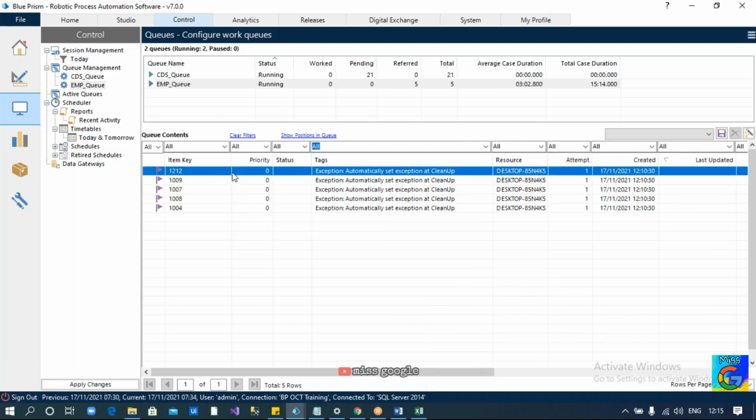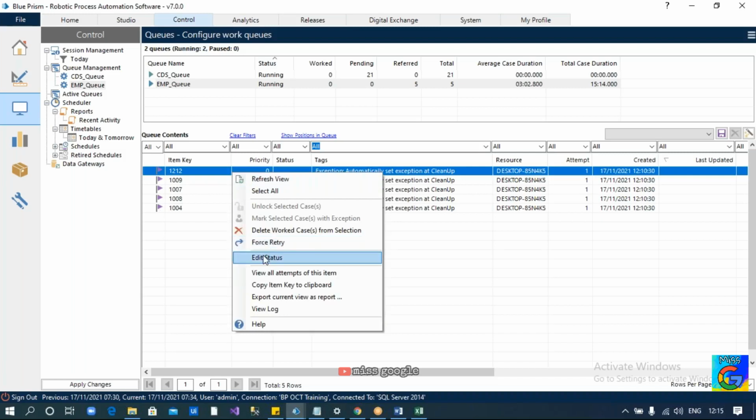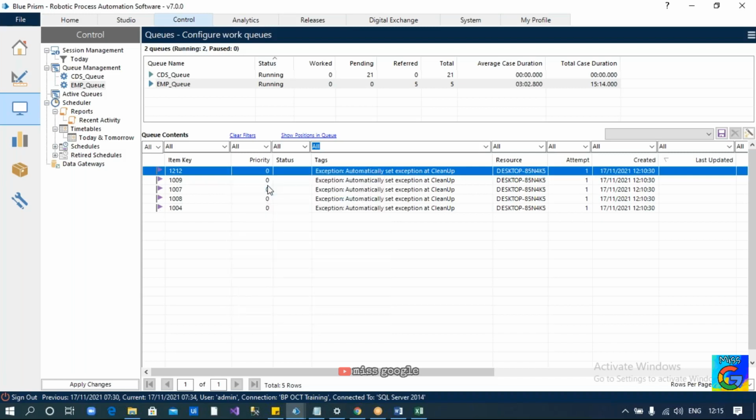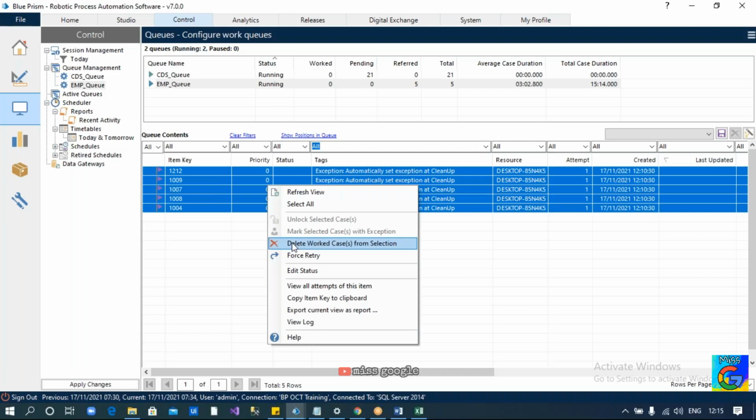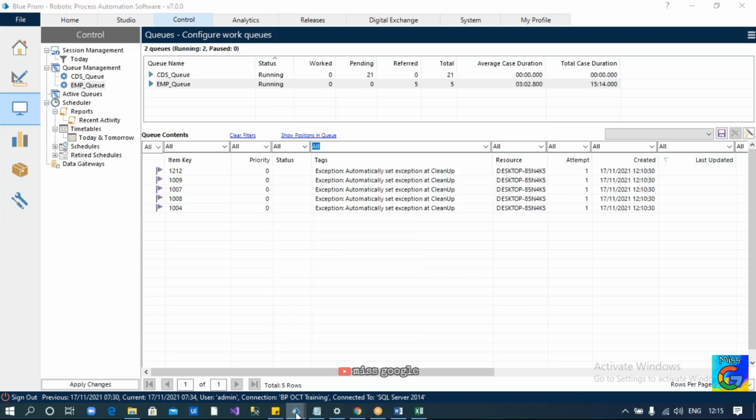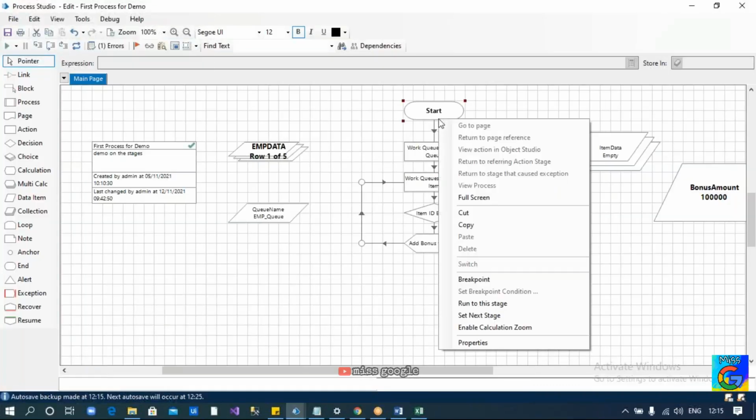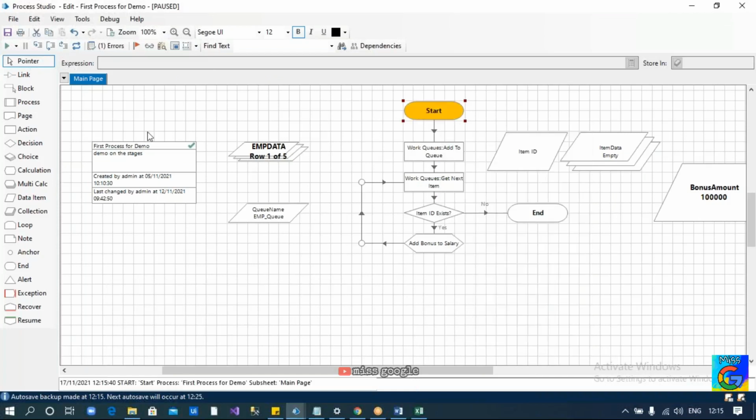Okay. So let me explain the concept here. Select all. I'm going to delete everything here. Okay. Before deleting, let me explain the concept once again. I'm going to set this as the next stage.